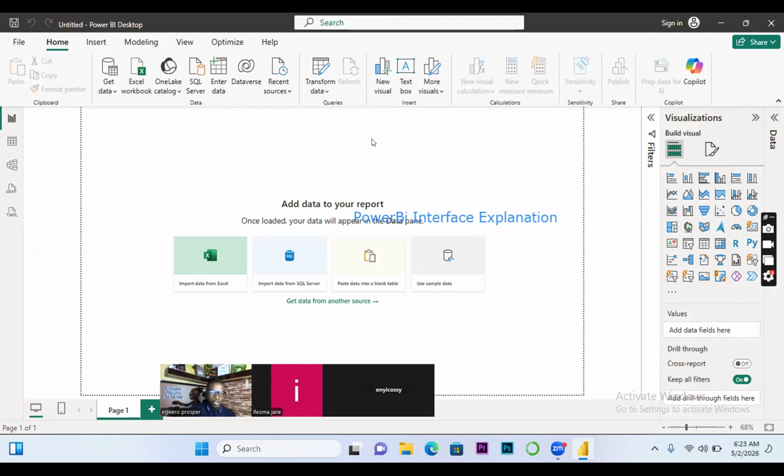Every app developer will always provide an interface for users to communicate with the app effectively. So that is what we have here. I'm going to start by identifying the part from the top.